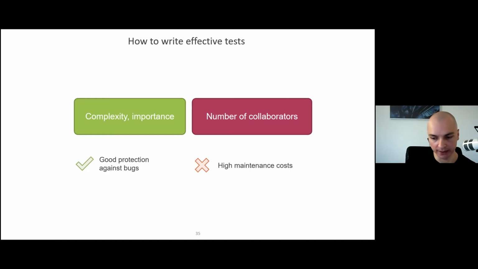Now, for example, if you test a user class and this user class has a dependency on a company, and this company is mutable, then this company will become a collaborator for this user class. And if your system under test has a lot of collaborators, then the resulting test will have high maintenance costs. That's because you will have to set up those collaborators in order for your test to work properly, and then maybe even check the state of those collaborators and how your system under test communicates with them.